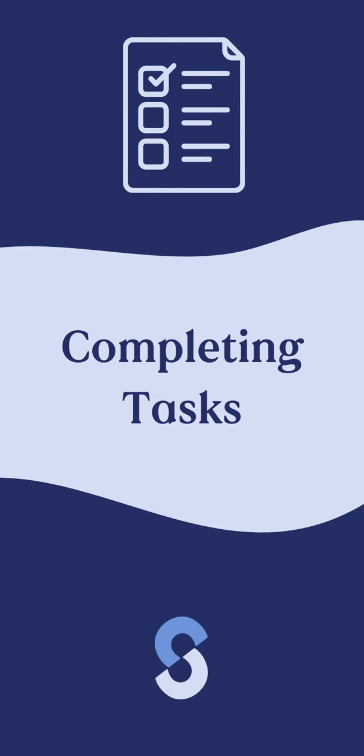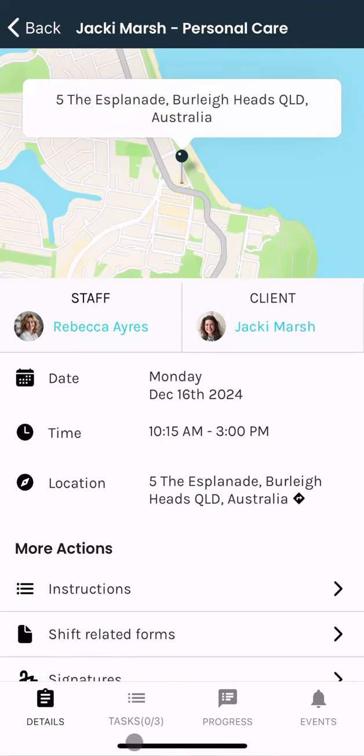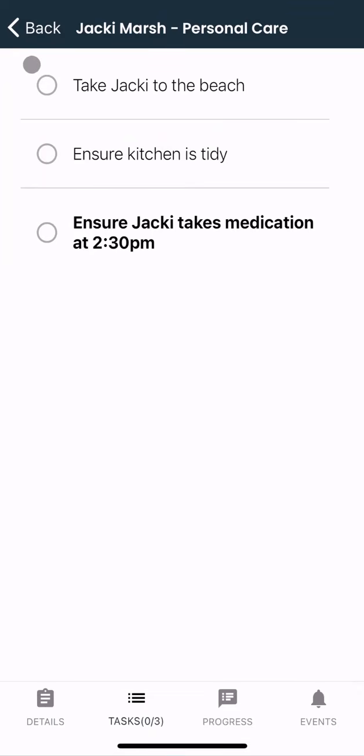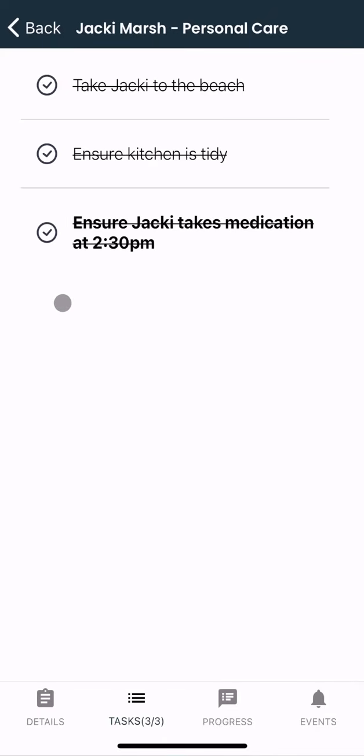Completing tasks. Your shift may have tasks assigned. Tasks may be mandatory or optional. Once you've completed a task, press the tasks icon on the bottom menu and mark each task as complete. Mandatory tasks appear in bold. Completed tasks are denoted with a tick.